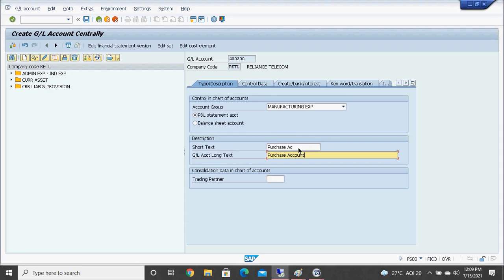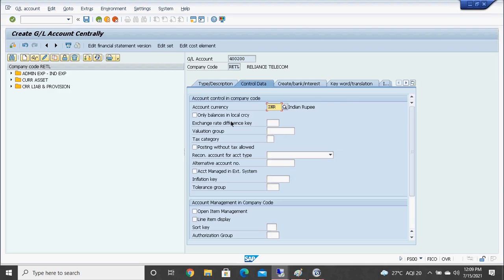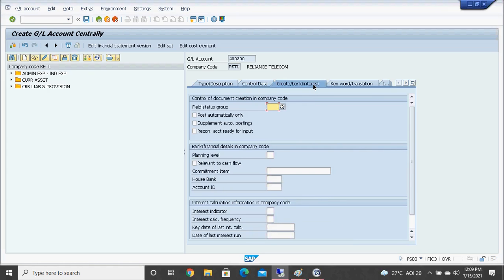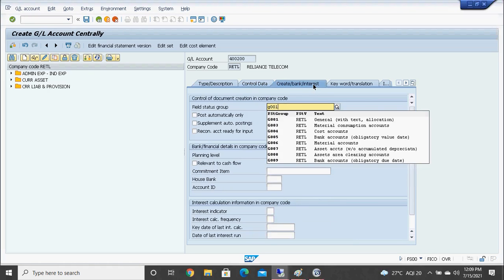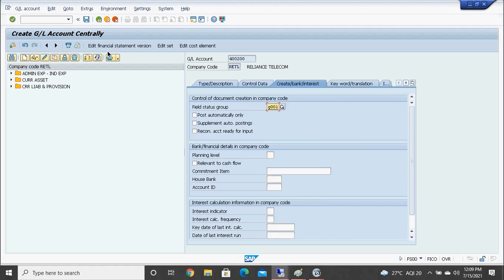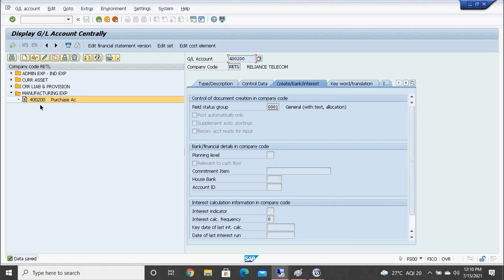Now click on the control data tab. Only balance in local currency, line item display, sort key 002. Click on the create bank interest tab, field status G001. Now click on save. So we have got one more account added here for direct expenses. Now I have the purchase account.